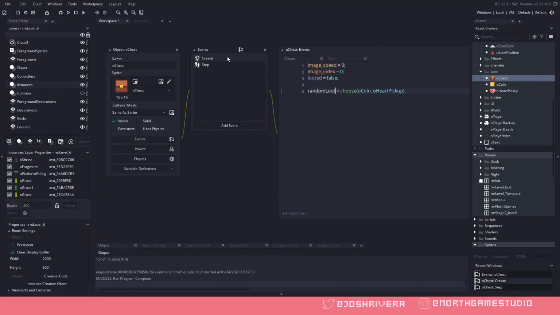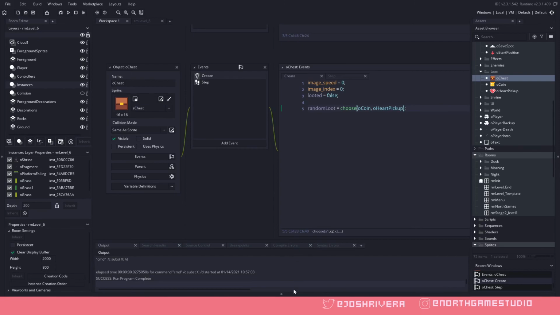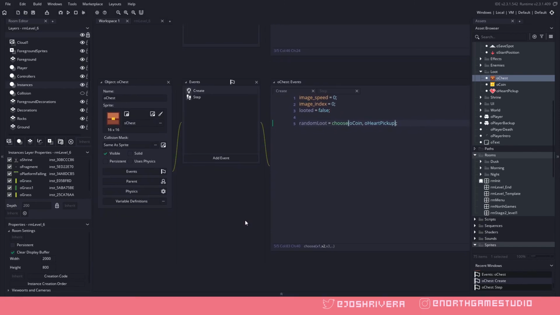Some people do this with arrays. You could do this with an array, but this is just easier, guys. Like just creating a variable, having to choose a random item. I think the only drawback here is if you do have a lot of different loot, you're gonna have to go back into this chest and adjust this random loot variable to have all of your items here. But if you're making a somewhat smaller game, I don't anticipate this being a problem.